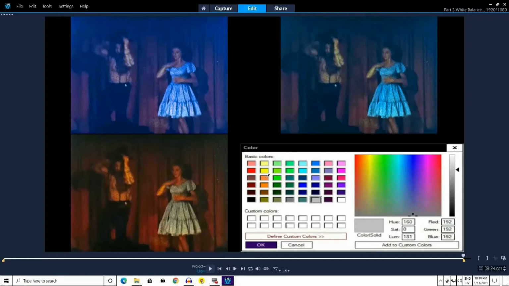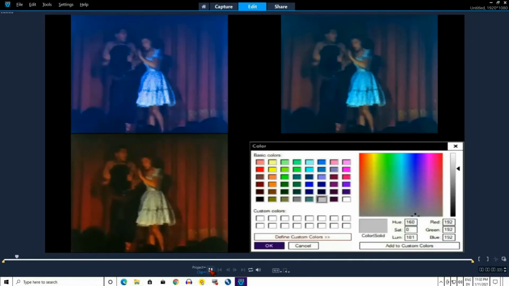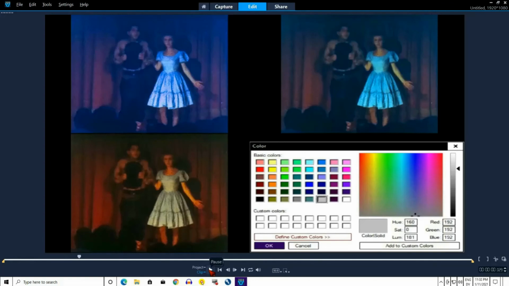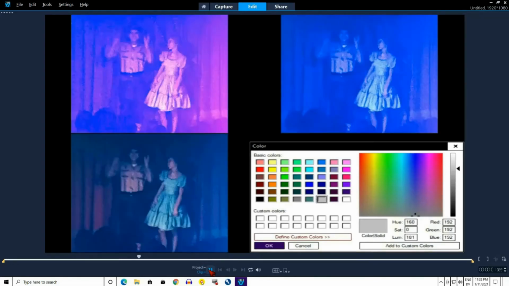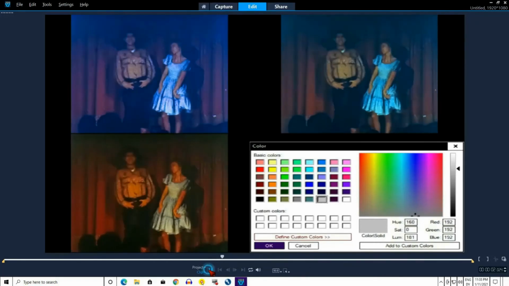I will play the 3 films and randomly stop it playing so you can compare the results. Remember, the top right film is the film I used the palette on. The top left film only used the color temperature and is set to 2000 degrees.